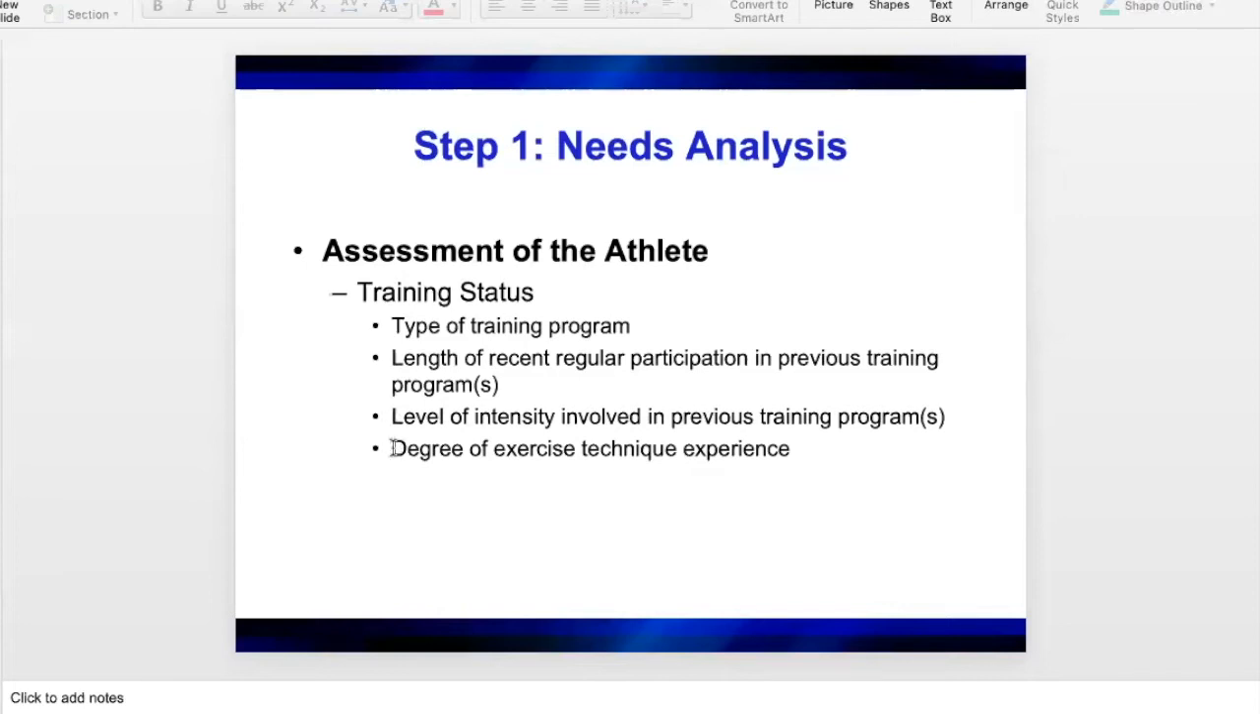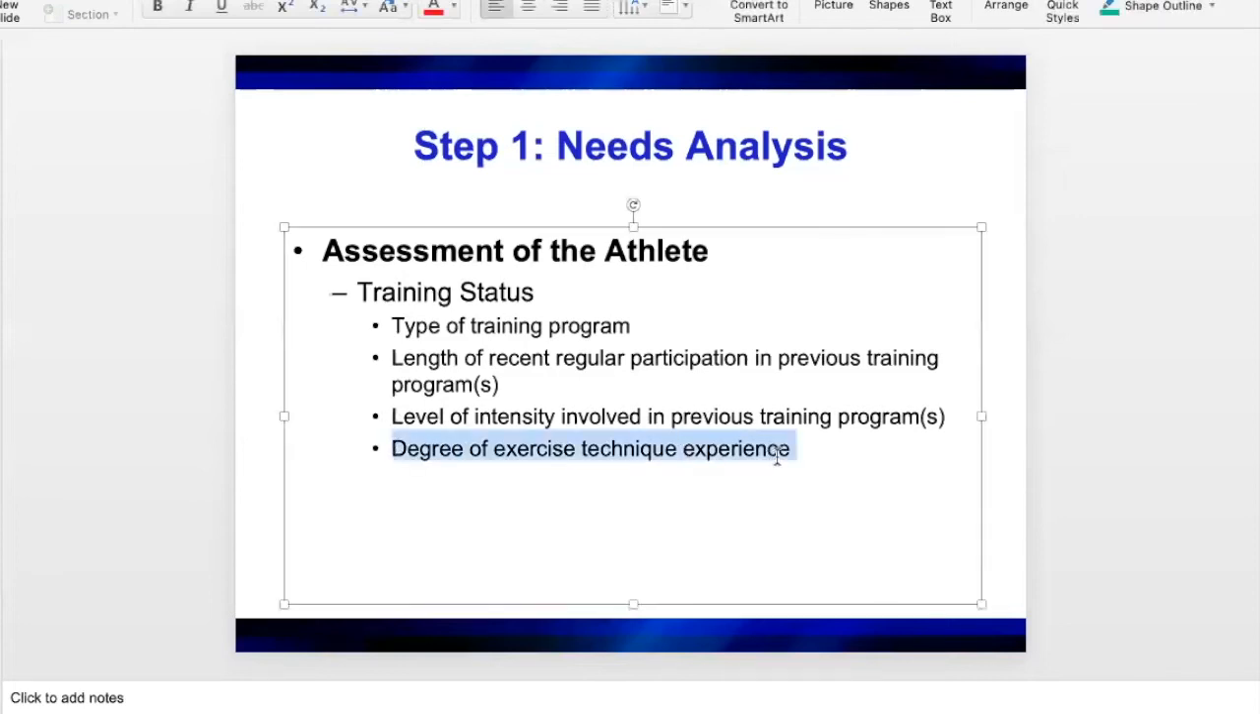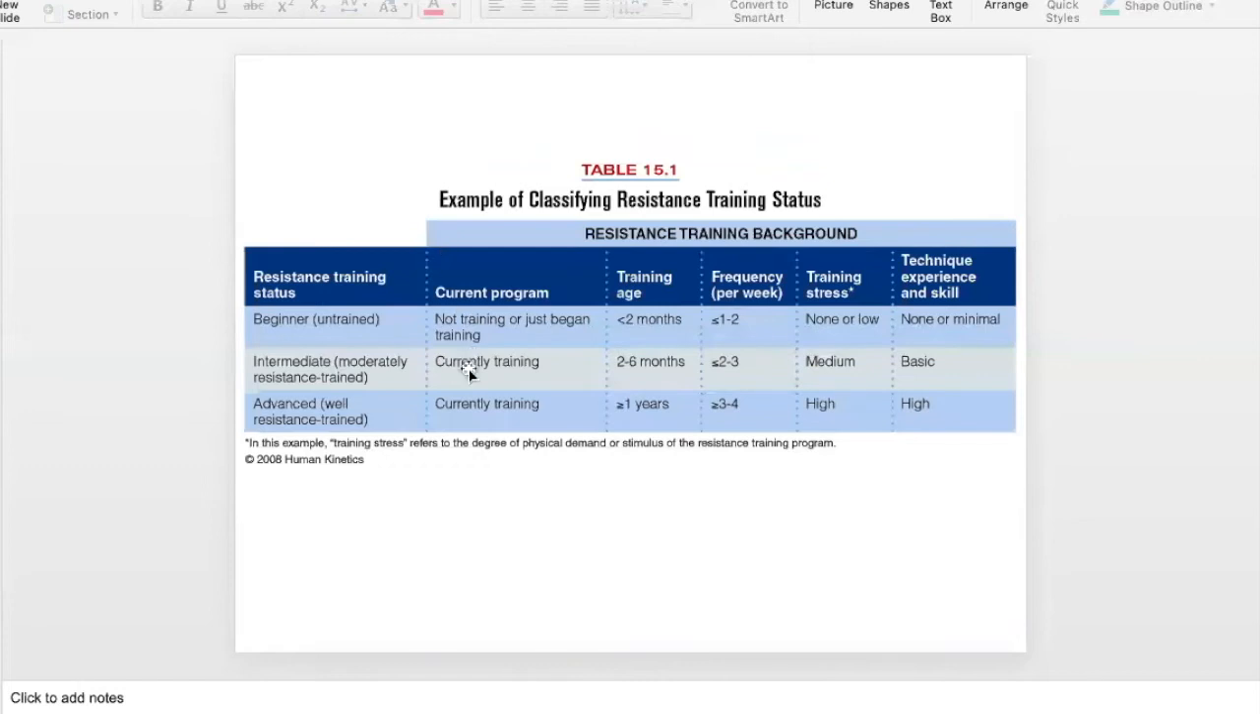And then again, how much exercise technique do they have? Before I allow my athletes to really do anything with strength and conditioning, what we do is establish progression and technique. So for the entire month of April and May, that's what we're doing. Very little weight, trying to reestablish technique. So let's take a look at training status.